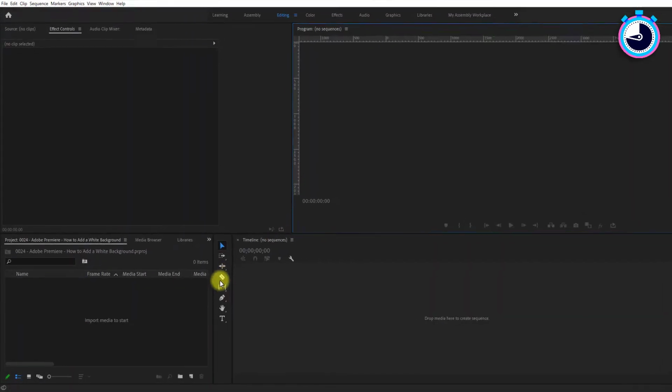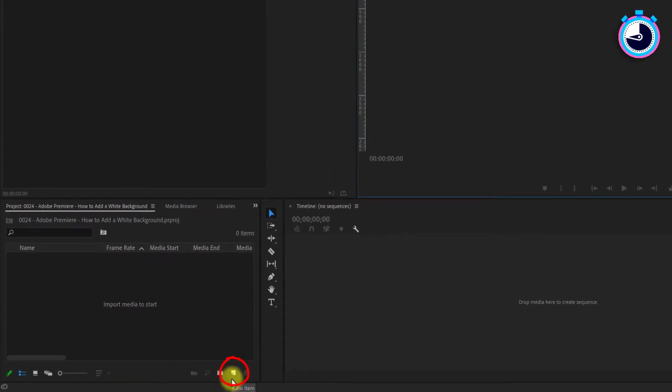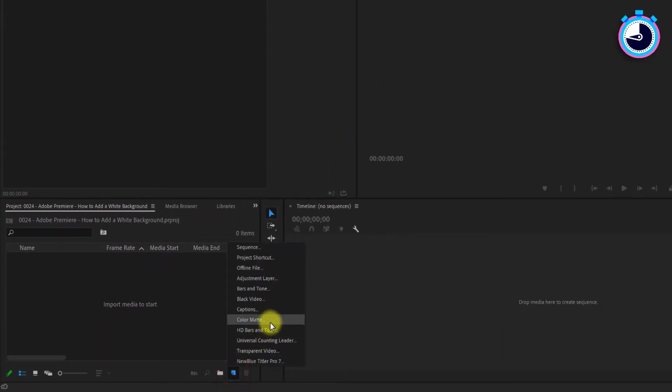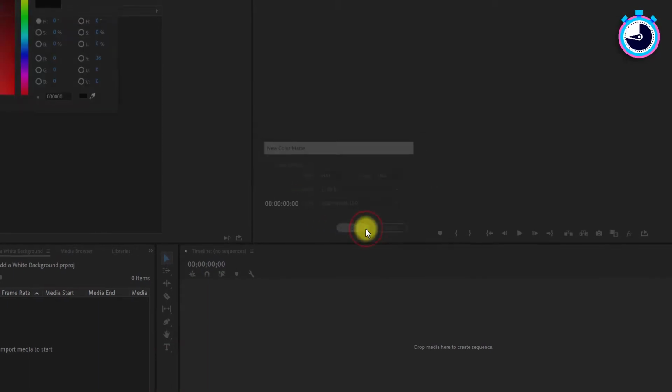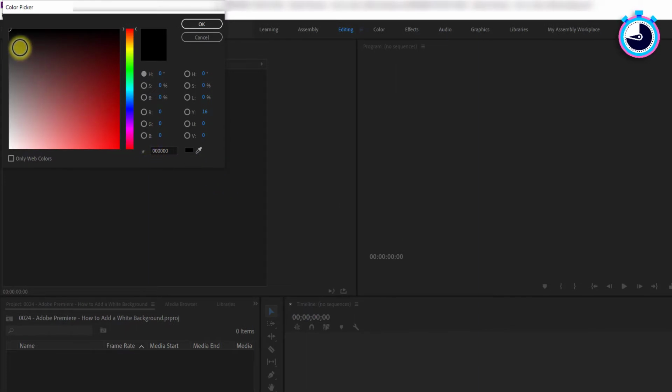Begin by jumping over to the project panel. Click on the new item button down here and select Color Matte. The default settings will work fine here, but feel free to adjust them to suit your needs. Hit OK. Next, a color picker will pop up.